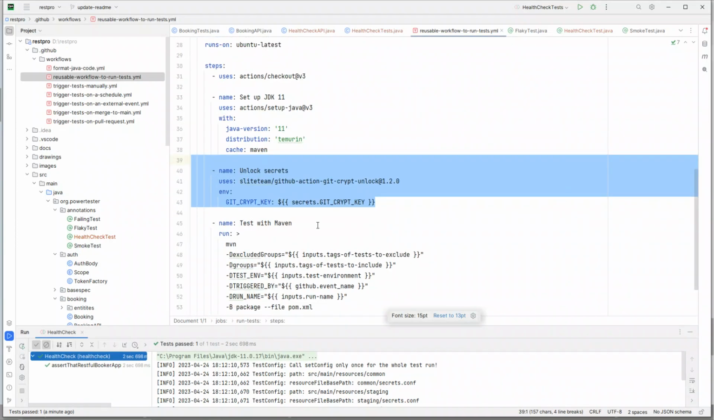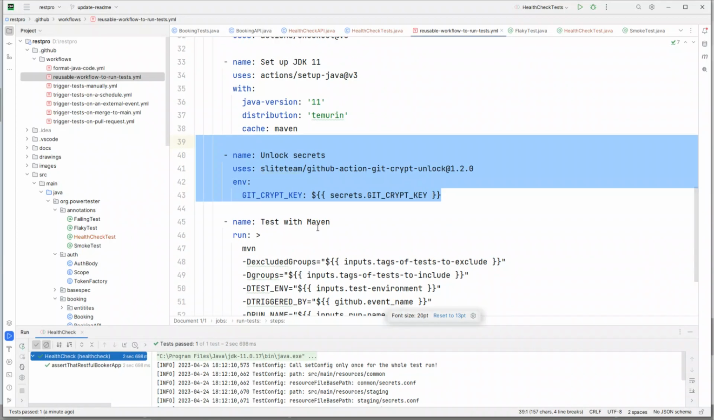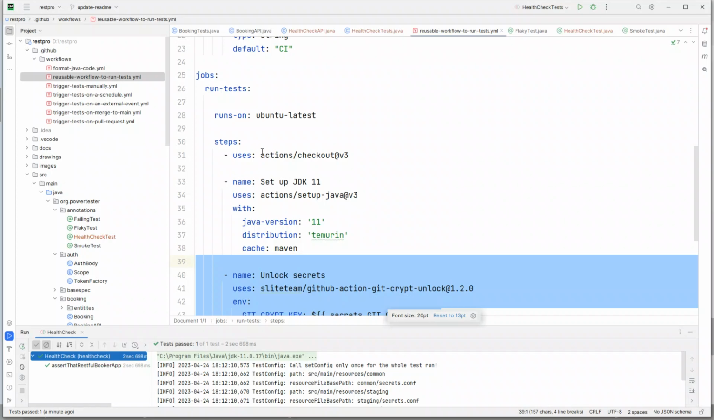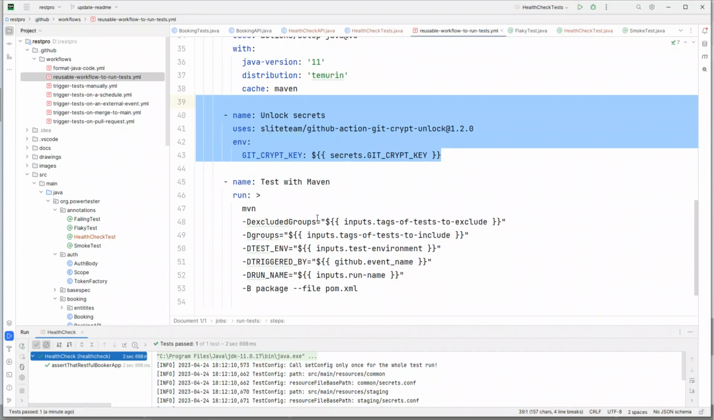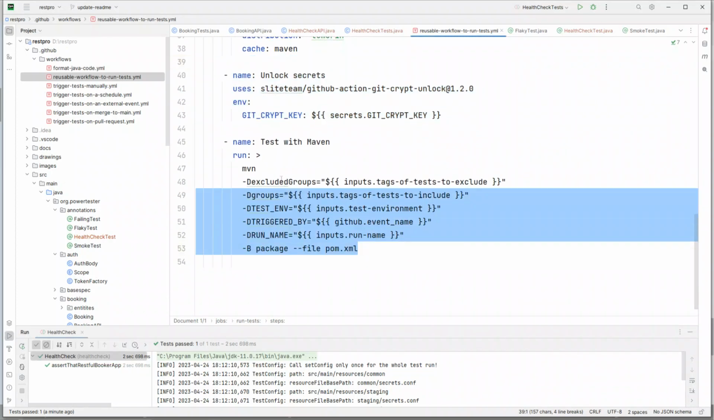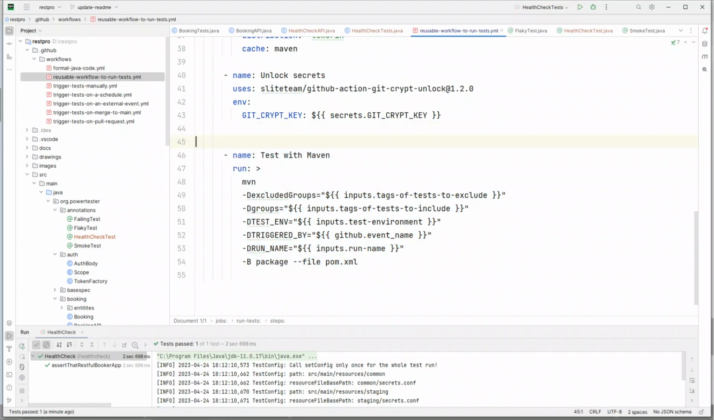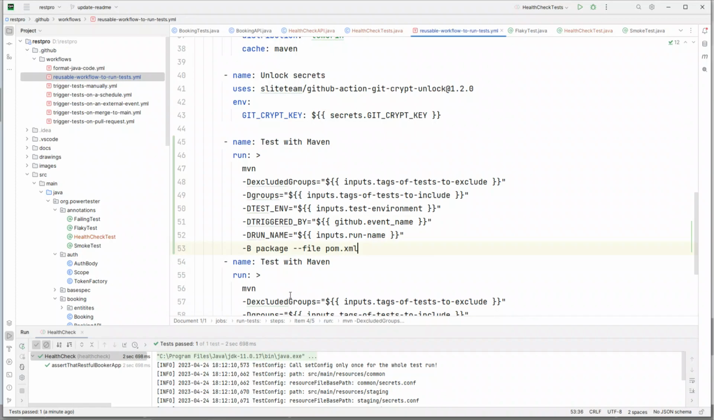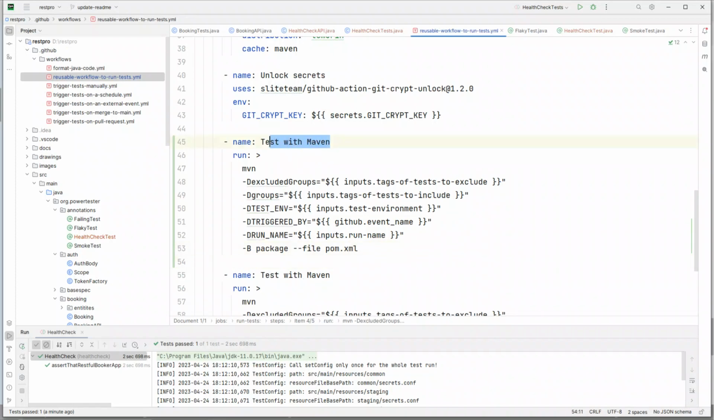Let me zoom in a little bit. Let's make it 20 points. We have checkout, setup JDK, unlock secrets, and before we run all the tests, in our case we don't have too many tests, but in an actual project you might have hundreds of tests, and in that case having a stage called health check would be super useful.